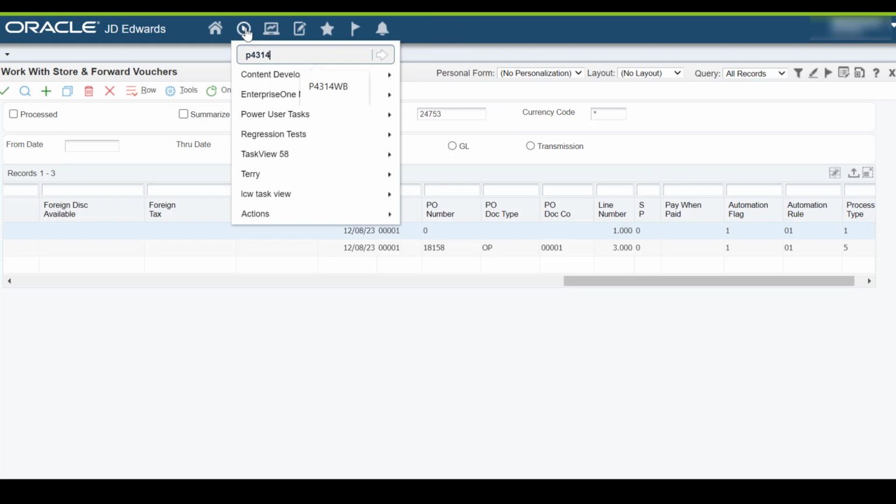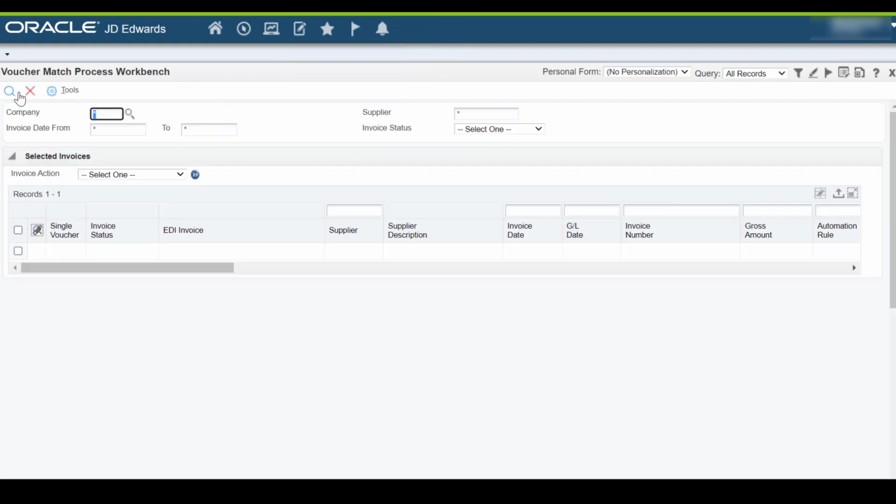Let's access the VMA Workbench program, which is P4314WB from the fast path. It opens to the Voucher Match Process Workbench form.